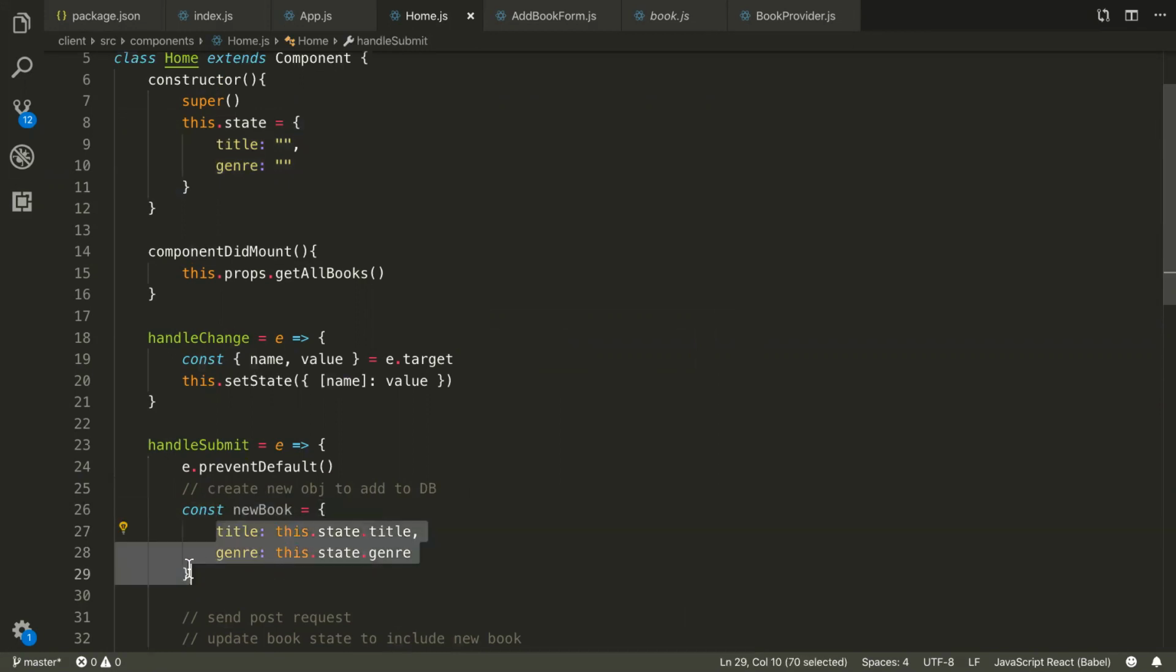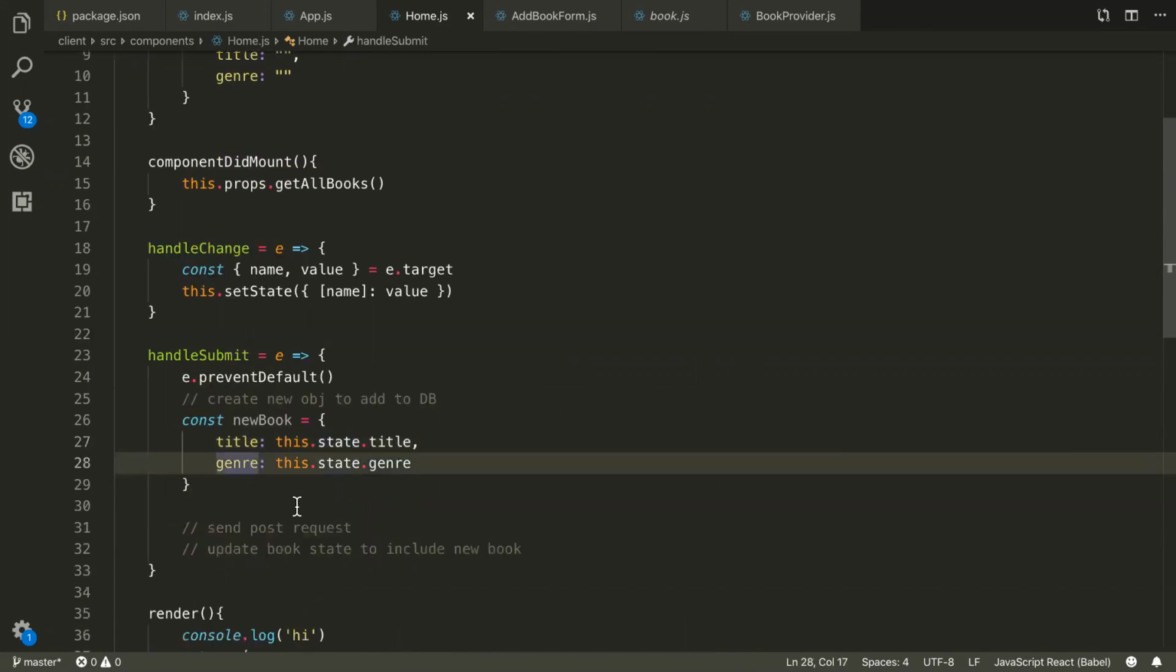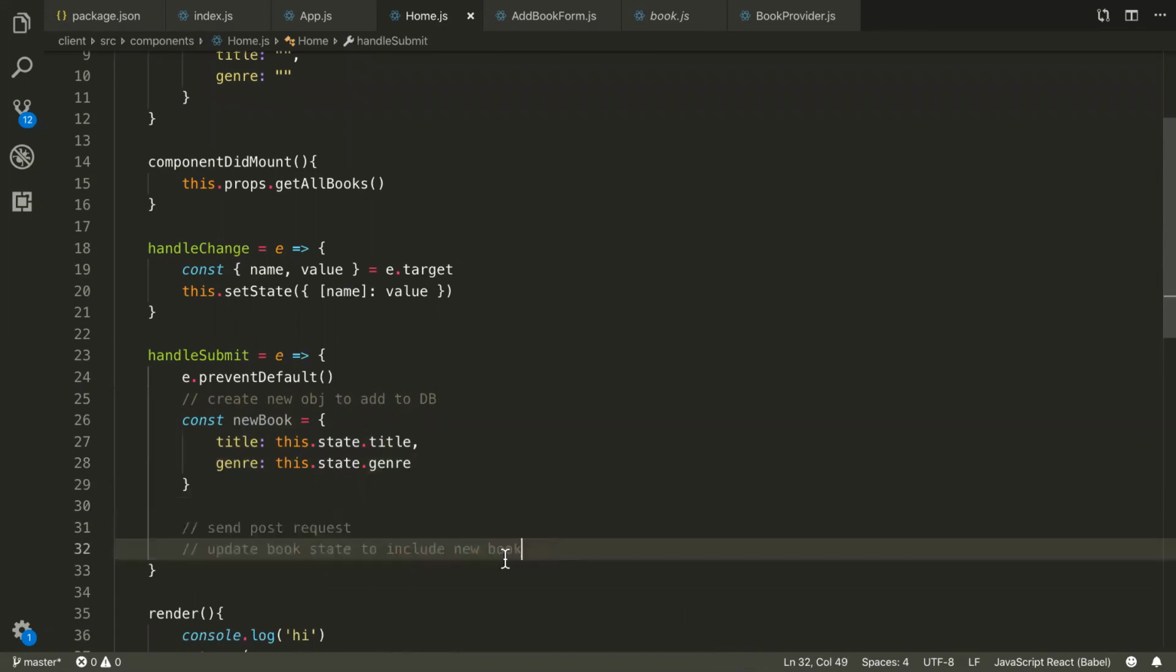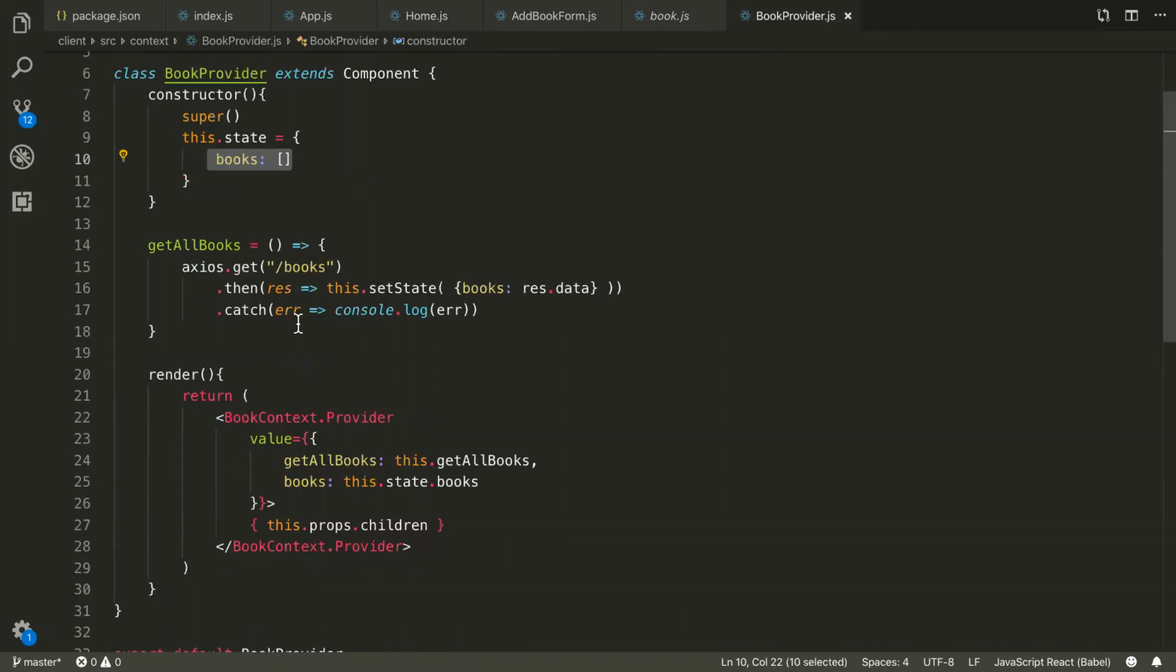So I don't necessarily need to do this. I could say new book equals this dot state, or I could just send this dot state. We'll separate it because it's a little easier to look at right now. But then all of this needs to be in context. So let's go build that ability. We'll go to the book provider.